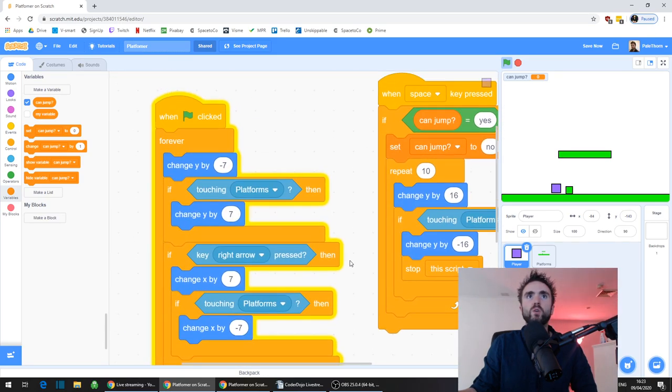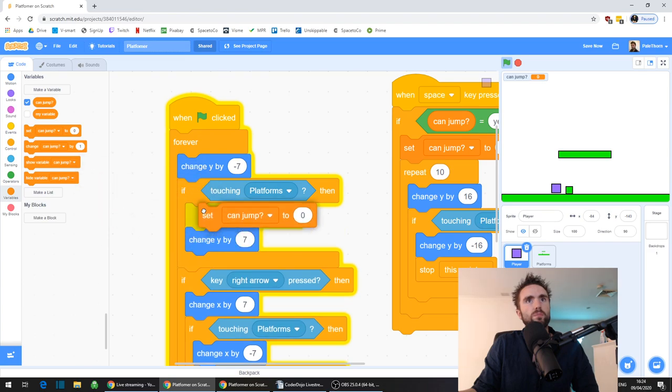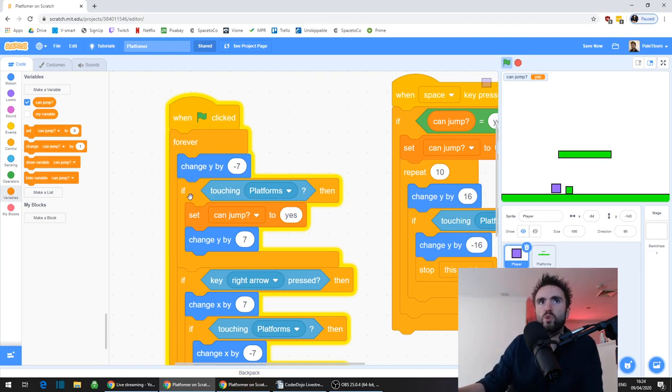Yes, we're specifically going to do it where our gravity happens. So our gravity is the first thing that happens in our forever loop. So we come across here to the bit where it says when green flag clicked. And the bit that does gravity is the bit that changes y. So what we need to do is we need to grab set can jump to yes. That comes right underneath if touching platforms. So it's important where you put this. It needs to come in right above change y by 7, right?